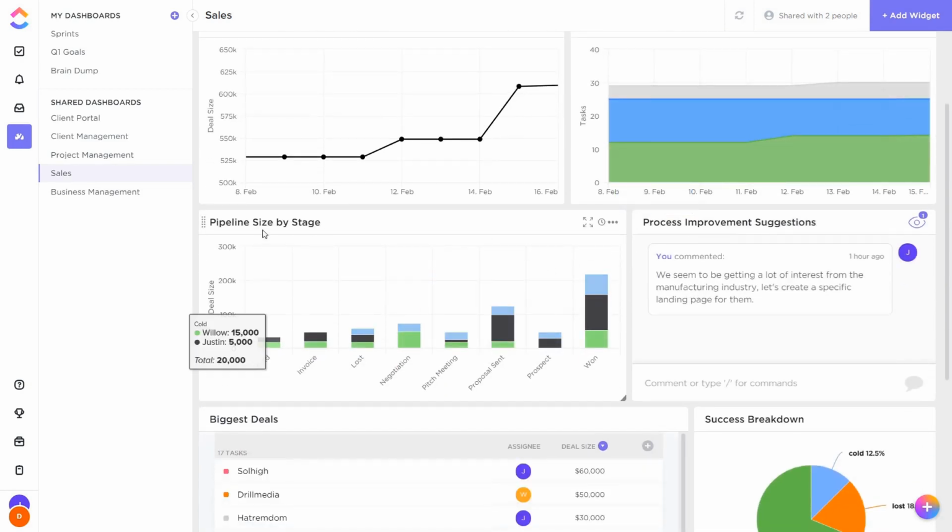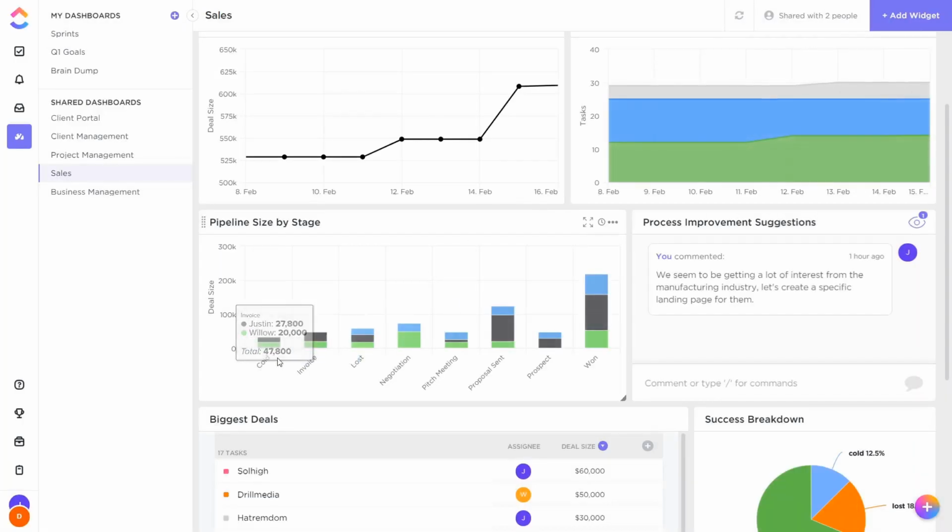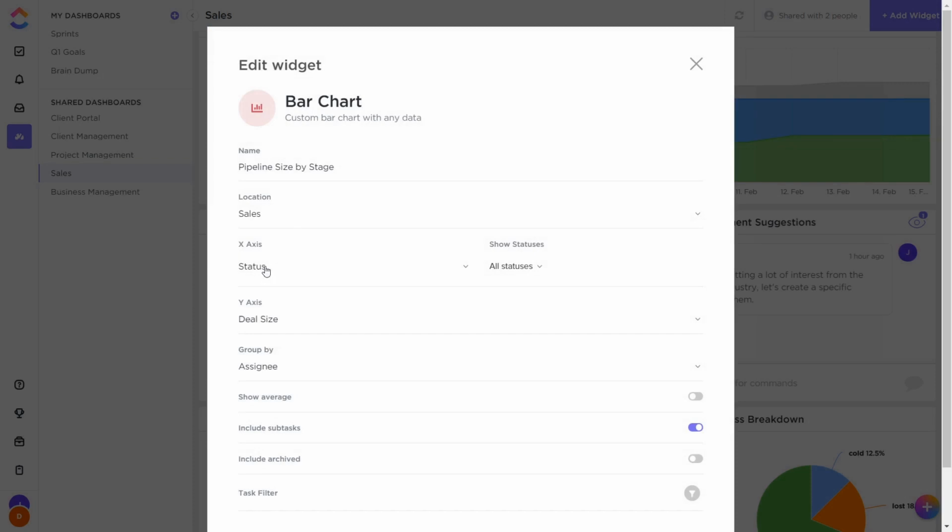For my pipeline size by stage, here I'm showing quite a lot of information, and that's possible with bar charts. So in my settings, I have my name and my location. For the x-axis, which is the bottom here, which gives us what the columns are for, I've chosen my statuses. And these are statuses in my sales location, so they are the stages of my sales pipeline, and I'm choosing to show all of them.